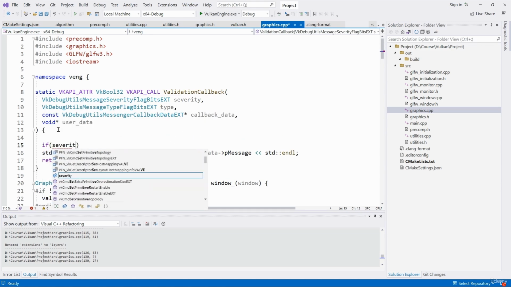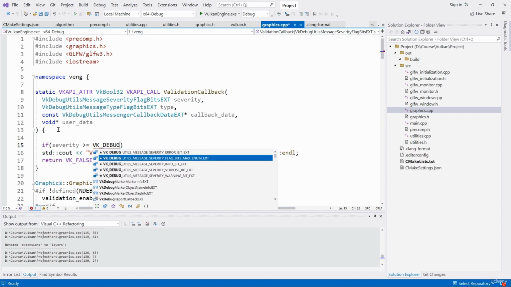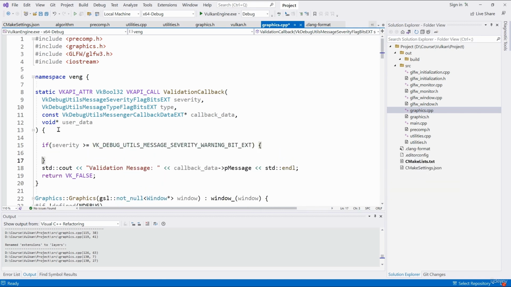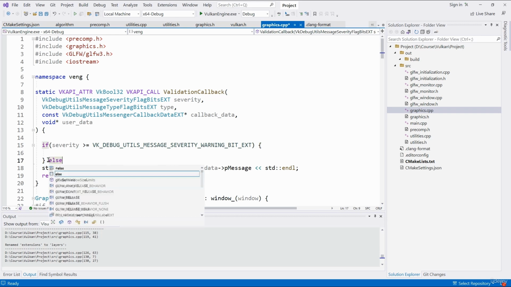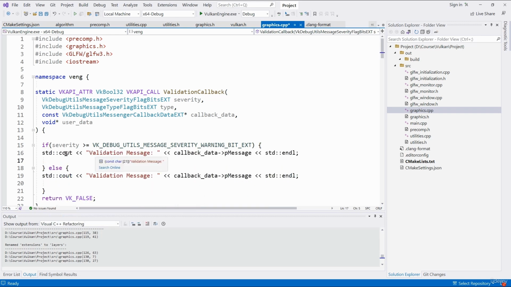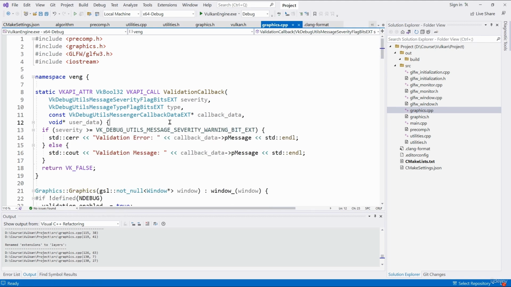In here, we can also check for severity of the message. You can have infos, warnings, errors, and others. These are also gradually higher numbers, so we can have an if check. If it is a warning or above, we can output to the console error and to cout otherwise.